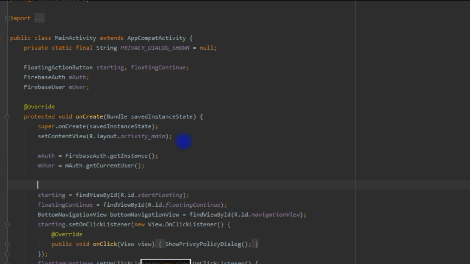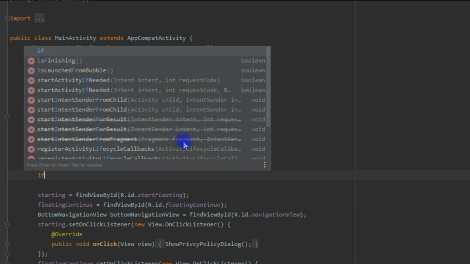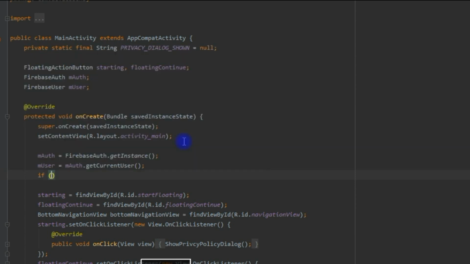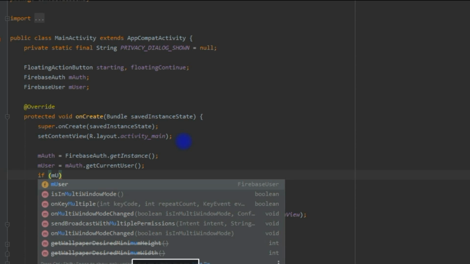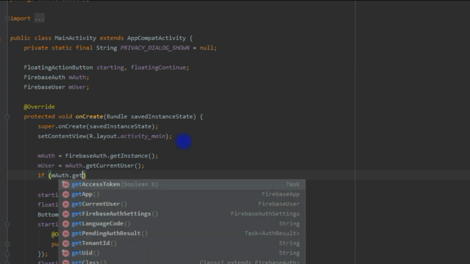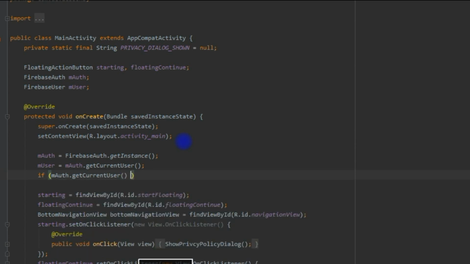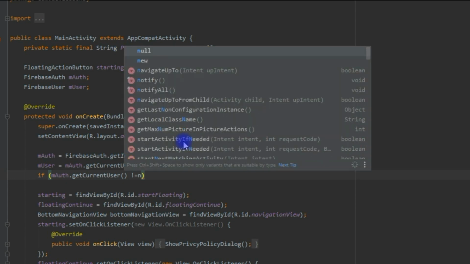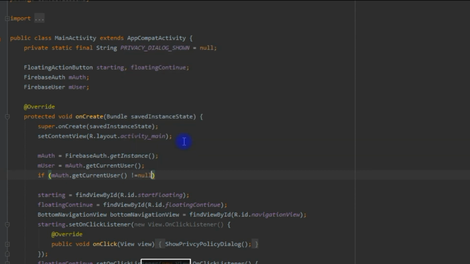Then at the bottom of this, we want to call an if, because we want to check if this user is signed in or not. So if mAuth.getCurrentUser() is not equal to null. This code is very simple.